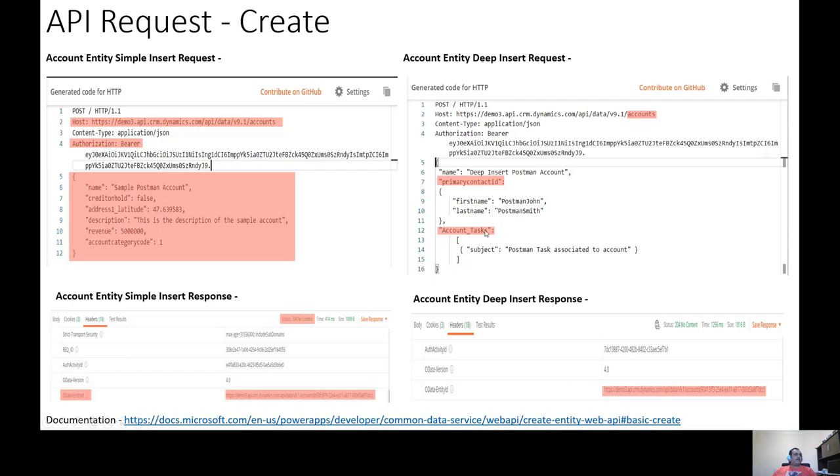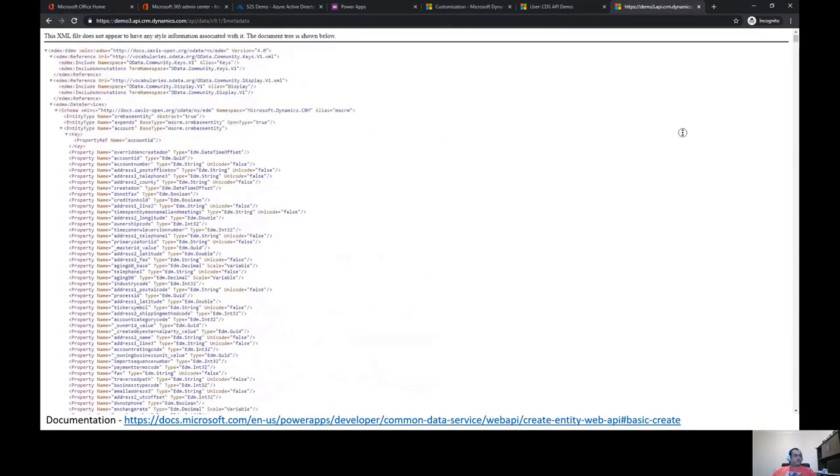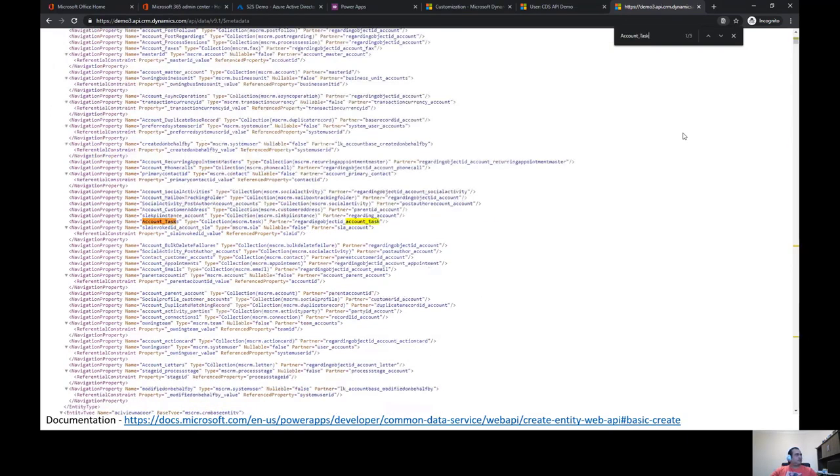And the way you can identify this account underscore task is through the metadata property. So if you want to do something similar, then you may want to go to your metadata property. And if you search, so this is your navigation property.